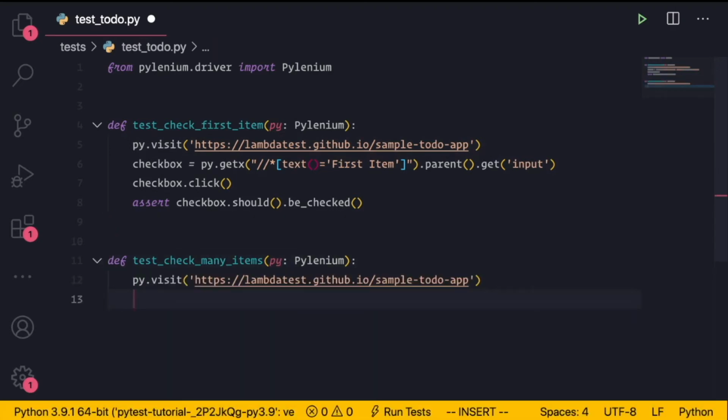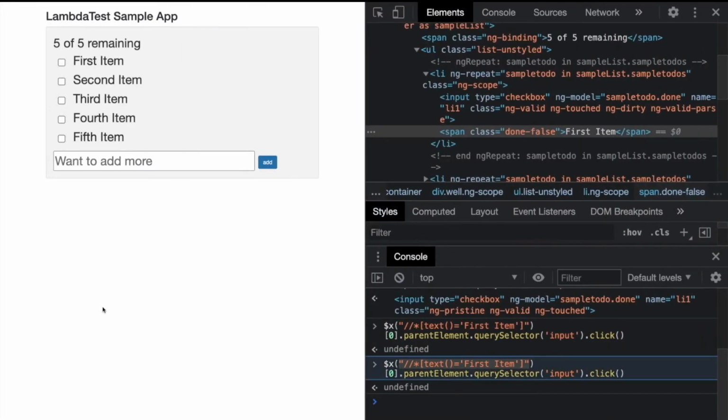And now for test check many items, we immediately see duplicated code with the py.visit in both tests, right? But we'll clean that up later. I just want to note it because already we're copying and pasting code, which usually is a sign that we could optimize it a little bit better. But let's keep going. So for checking many items, I think let's just do at least 2 of them.